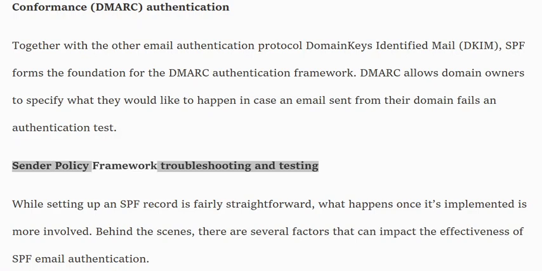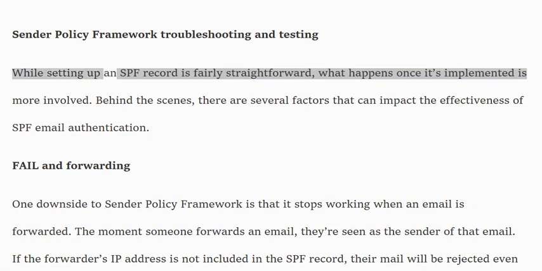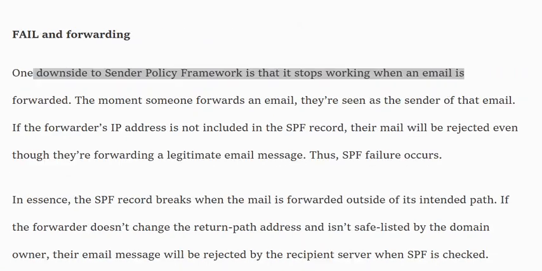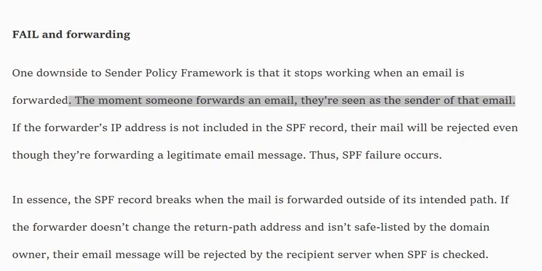Sender Policy Framework troubleshooting and testing. While setting up an SPF record is fairly straightforward, what happens once it's implemented is more involved. Behind the scenes, there are several factors that can impact the effectiveness of SPF email authentication. Fail and forwarding. One downside to Sender Policy Framework is that it stops working when an email is forwarded.